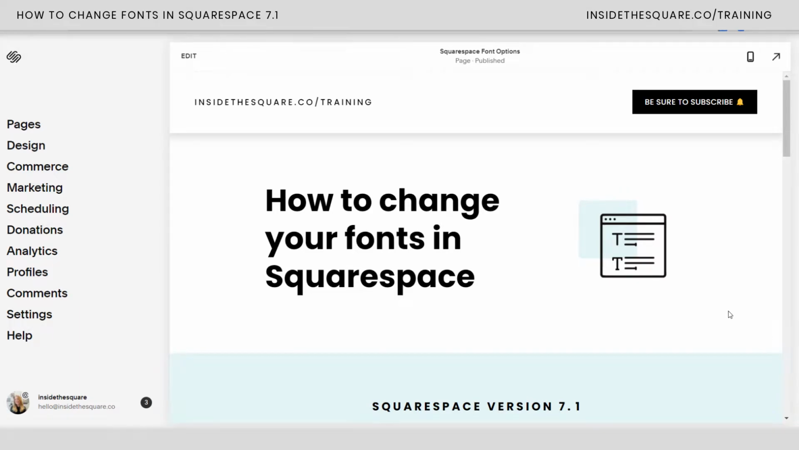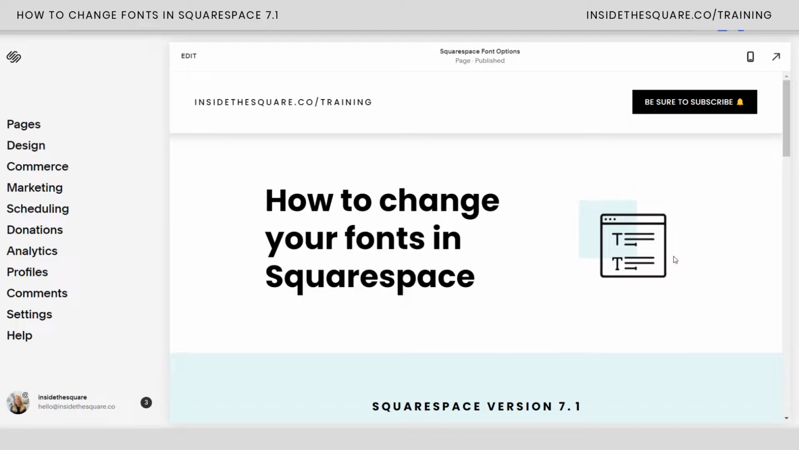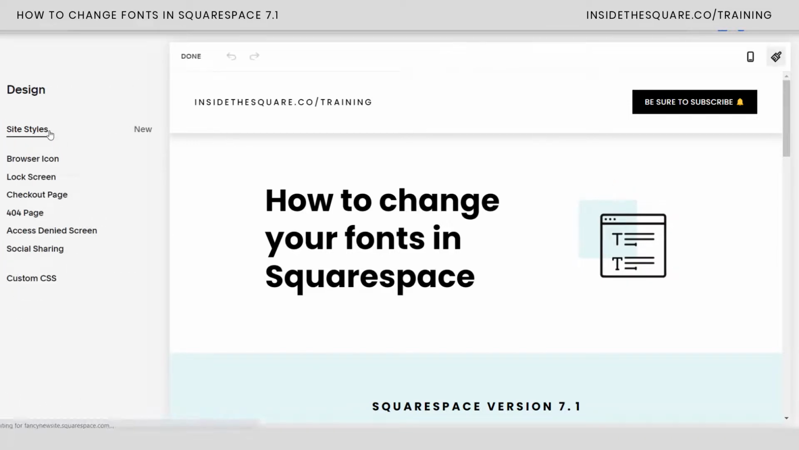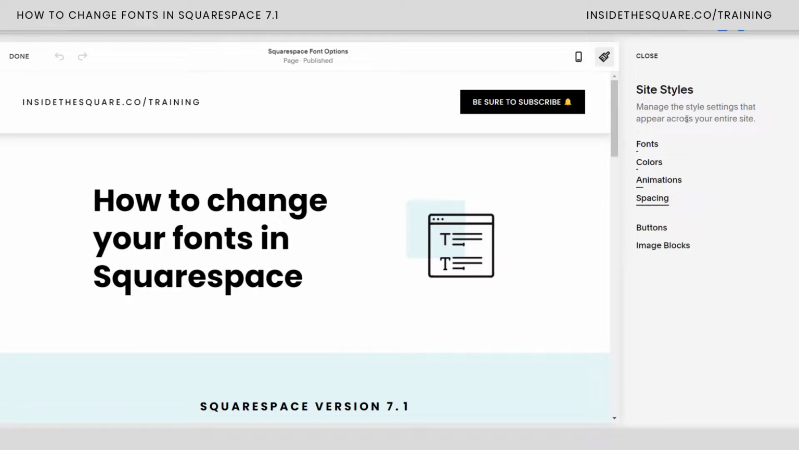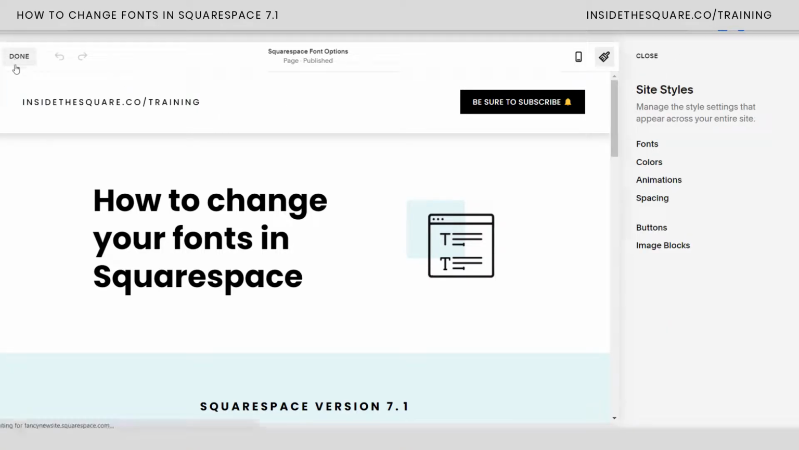So here we are in my demo site, and again, this is version 7.1. You will not have the same options if you're using an older version of Squarespace. But for the latest version, we have two ways to reach our font menu. If you select Design and then Site Styles, you'll get this menu on the right-hand side, and Fonts is the very first option.